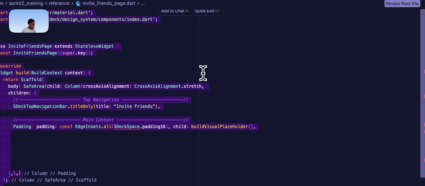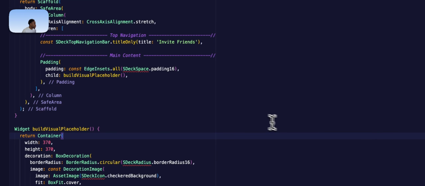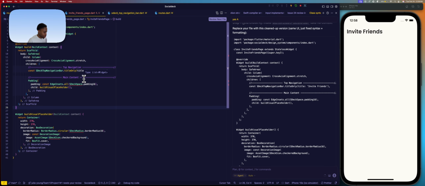I do have coding parameters on my AI, so it will not write code for me. But this is pretty much what I wanted to do. We can go through it quickly.